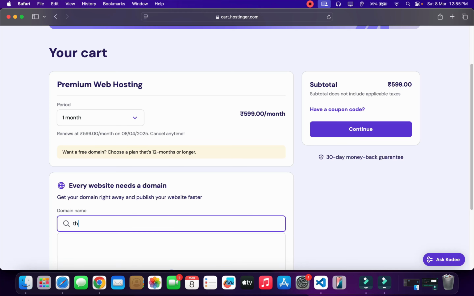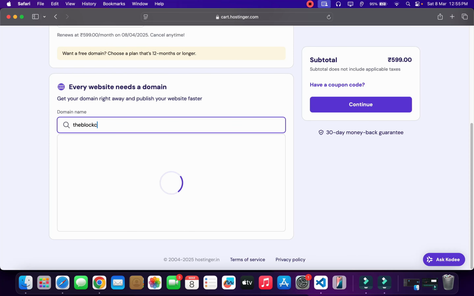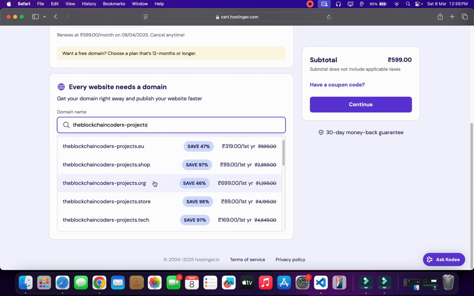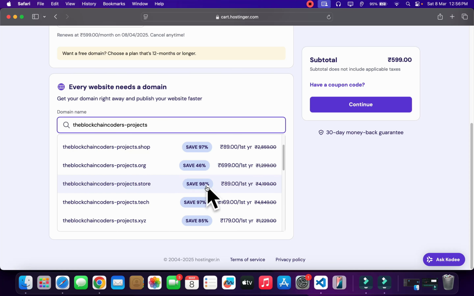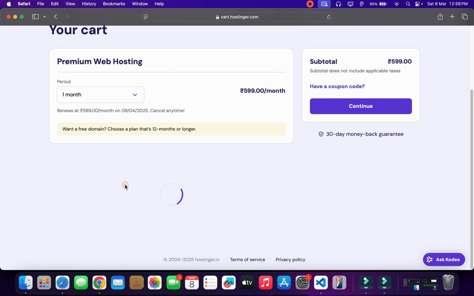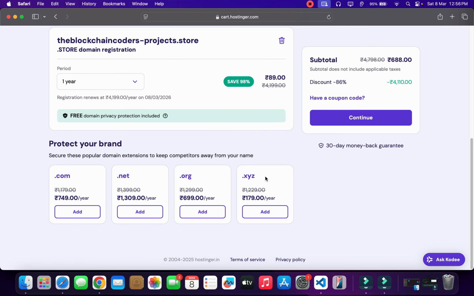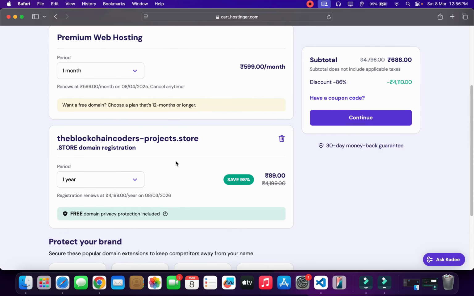So I'll say coders-projects. This is the domain name which I'm going to pick. And here you will find which domain names are available, so you can pick from your end. I have to find the cheapest one, and it's going to be this one. It's very cheap and it's going to be valid for 1 year. So finally I have bought the domain. It's valid for 1 year, and I can select the extension I want to use, but I'm okay with this one.